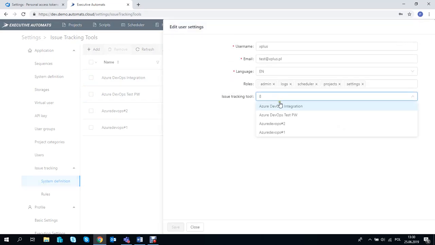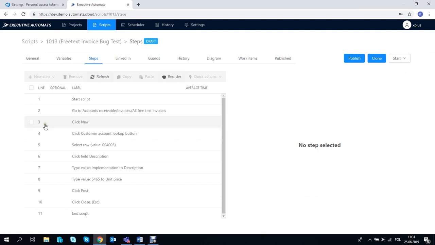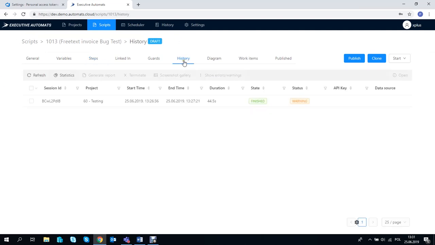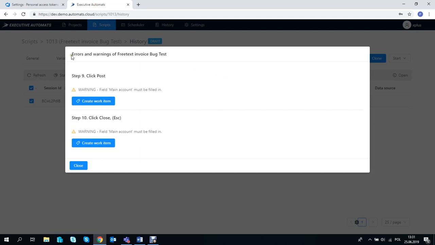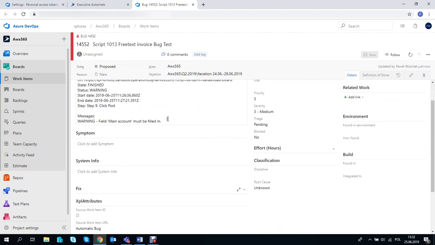Now we can manually create work items in DevOps based on bugs occurring in the script executions. We've prepared a script that ended with a warning status, and I'll show you how to create a work item based on that in DevOps. In the History tab, select the execution of the script that ended with a bug and click Show Errors/Warnings. We can see that two steps of the script executed with warnings, and we just need to click on the Create Work Item button to create the work item in DevOps. We can open it clicking on the link and see it in DevOps straight away. We've got the full description of the bug here with all the details.